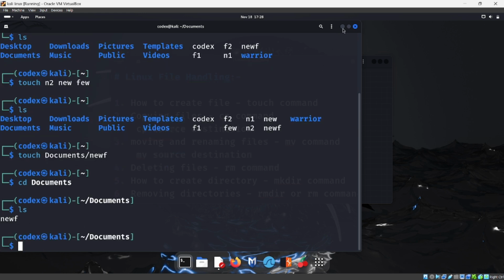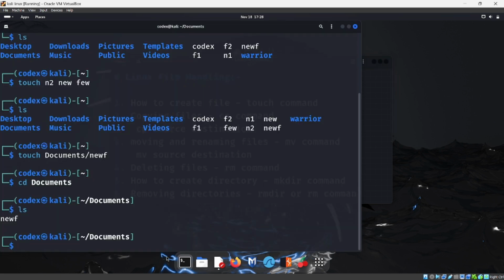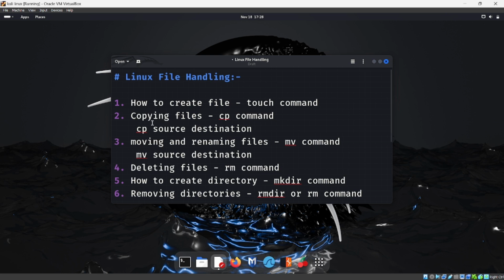Okay. So as you saw how to create file using touch command, you can create multiple files also, as I showed you over here, by just providing name and giving space, and thereafter writing name again. Okay. Now let us move to another command, which is cp command, used for copying file from one location to another. This is the syntax of cp command, which is cp space source space destination.